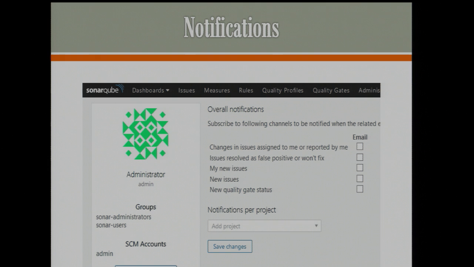And what you then can do is add notifications to it. So within SonarQube you can say, okay, if there are new issues in my project, send me an email. So in case I forget to look at the SonarQube dashboard, I at least get a notification that I broke something. And then I can fix it myself.